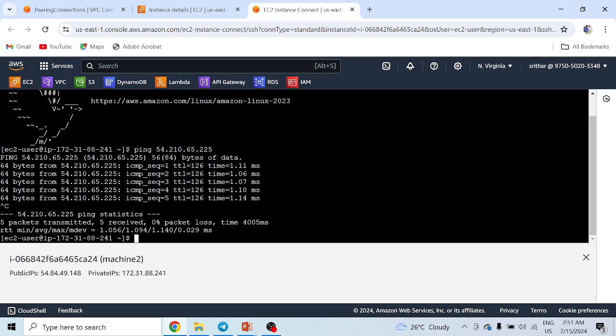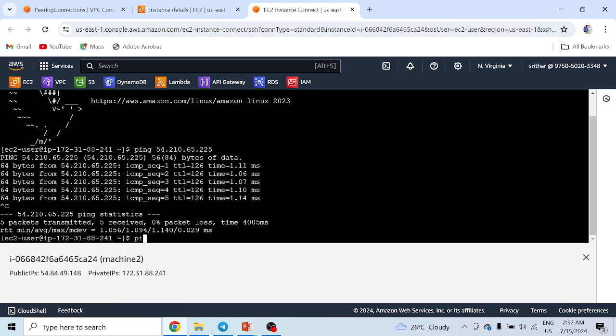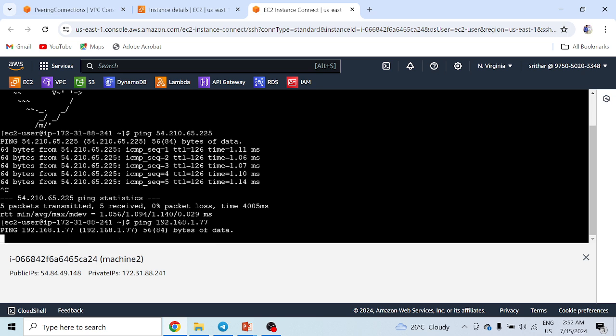So let's take an example of the private IPv4 address. Take the private IPv4 address. Now try to communicate: ping followed by this IP address and enter. You see that no traffic is passing. So let it be. I already told you there is an issue in the routing table, so I need to make some modification in the routing table.